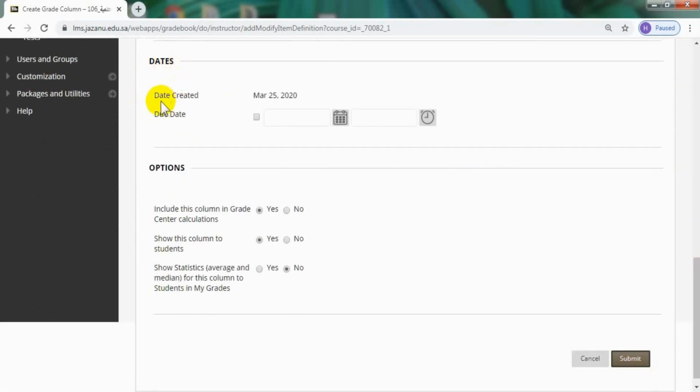Under dates, date created, it will automatically select the date, that is today's date. Do not enter anything for due date. Under options, show this column to students. It's yes here. If you want to hide this column from the students, you can select no. Or if you want the students to see this column, you can select yes. And then click on submit.